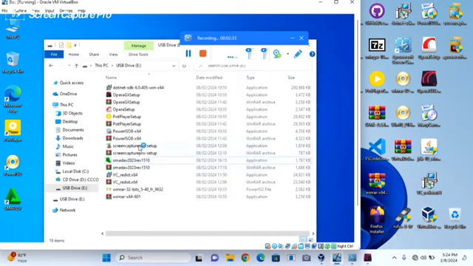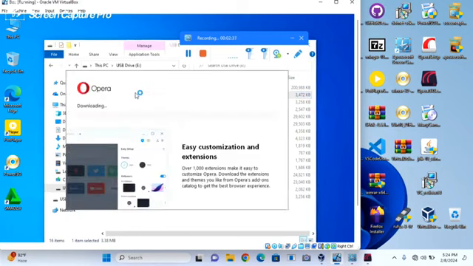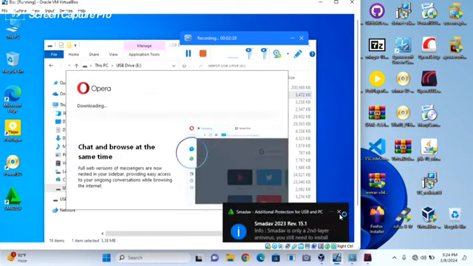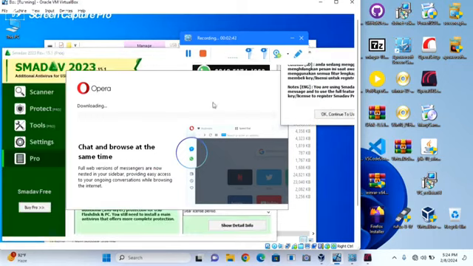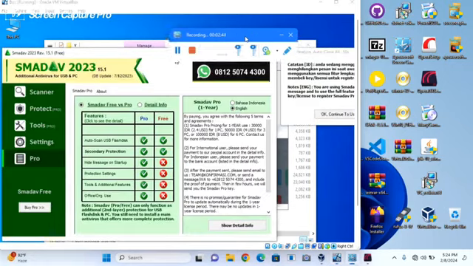So now that's done, I'm going to try to install another Opera. It seems to be working. The other one doesn't seem to be working. I'm going to close all those windows.